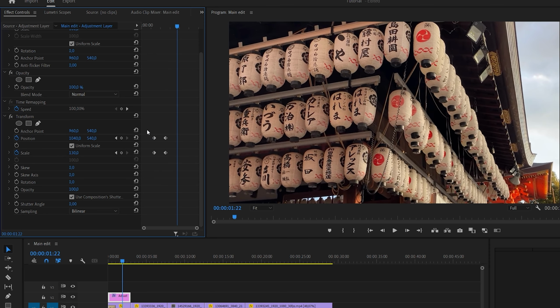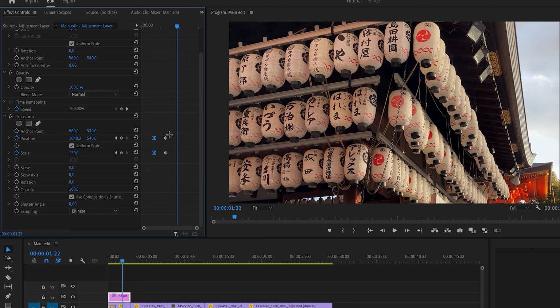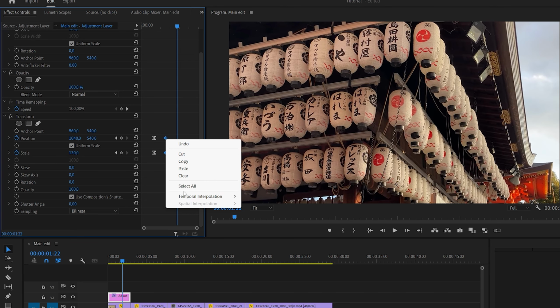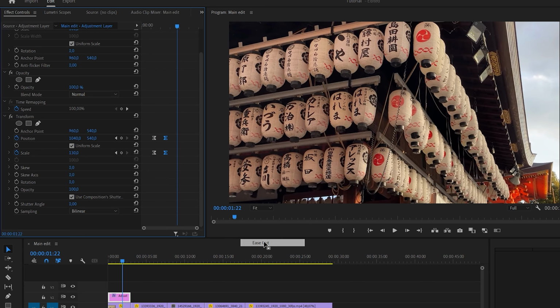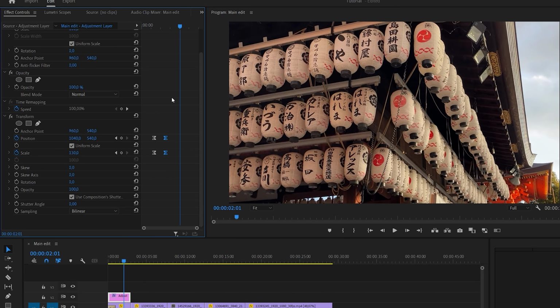Now, if we want a smooth, nice zoom in, we need to select the first two keyframes, right click, temporal interpolation, and then ease in. We need to do the same thing for the endpoints, but instead of ease in, we're going to pick ease out. Now, when we play it, it's a bit smoother.